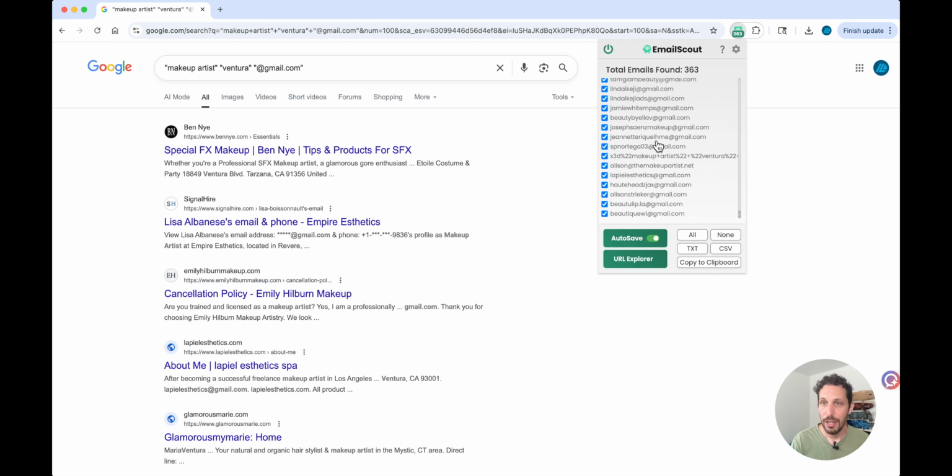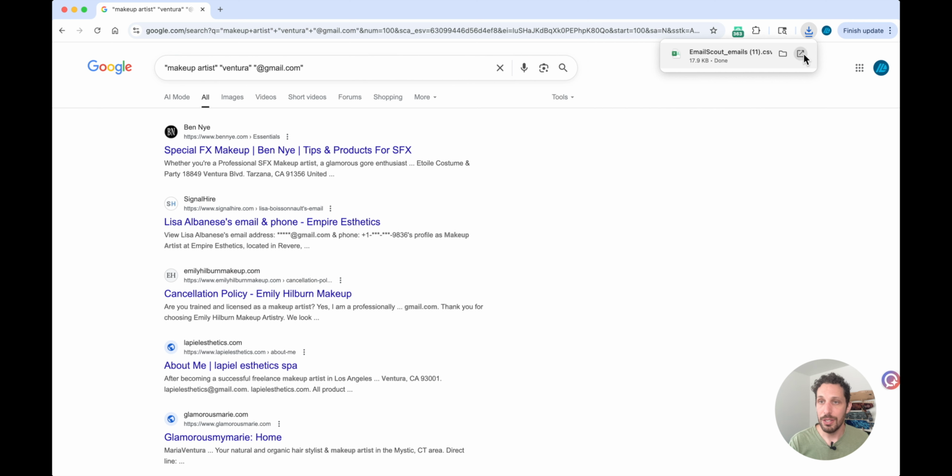This is crazy. And so what we're going to do is we're going to export these to CSV, and then we'll be able to just open these in any spreadsheet editor. You could open them in Excel, you can open them in Google Sheets, whatever you use, and then you can import them into your email client, whatever that is.